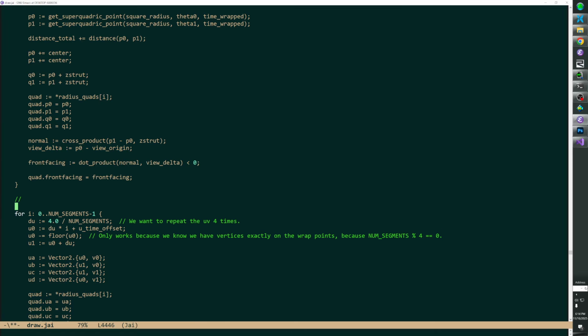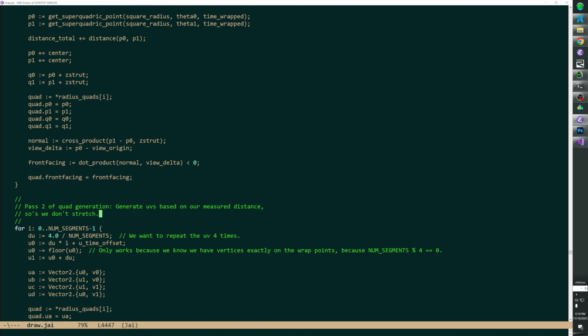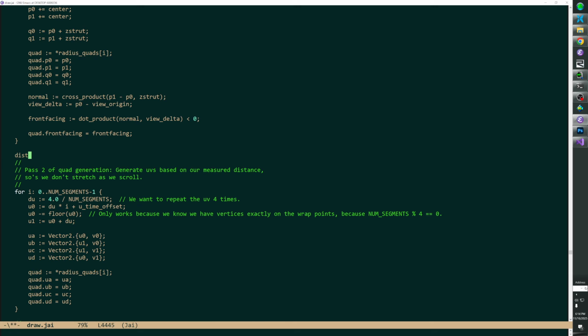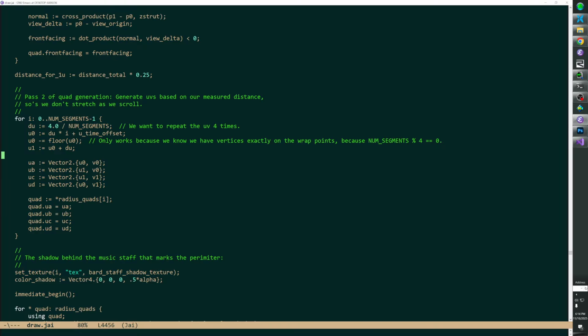Pass 2 of quad generation. Generate UVs based on our measured distance so we don't stretch as we scroll. Okay, so distance total. Distance for 1u. Distance total times 0.25. All right, so du.